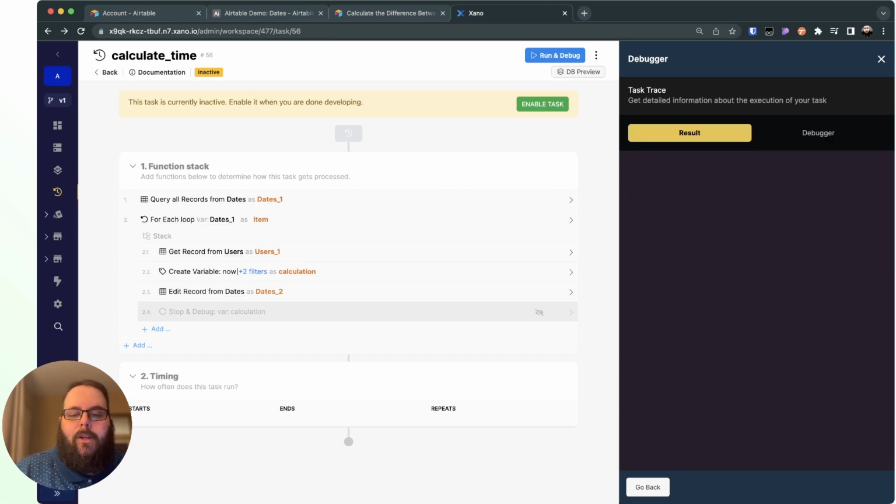You can see that we don't have our results because, again, background tasks don't really have results. They're just meant to run in the background as often as you need to. And that's kind of the most important piece of this, right? So I will show you how to actually enable this as a repeating task. You can see we have a banner here that says this task is currently inactive. We can click this green button to enable the task.